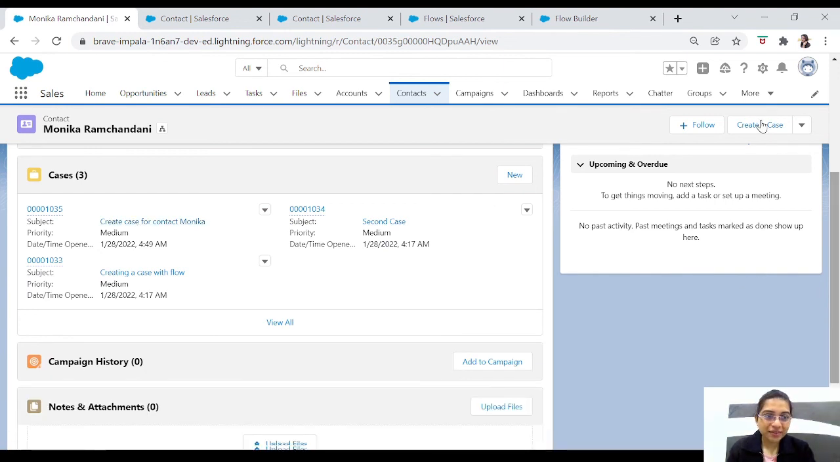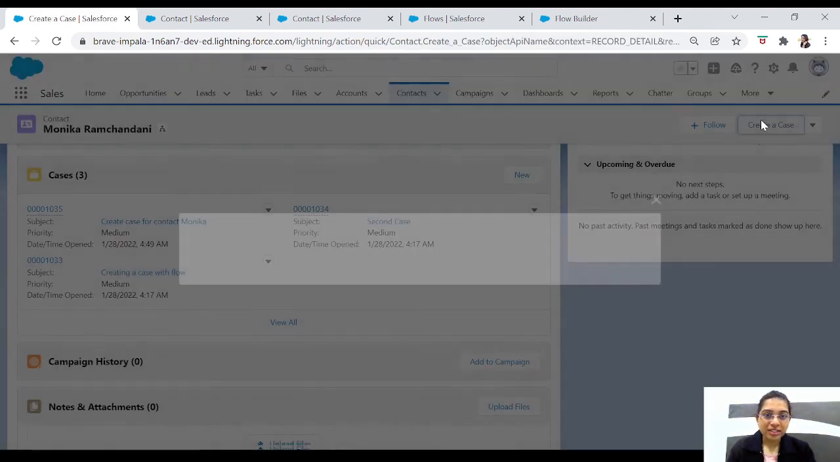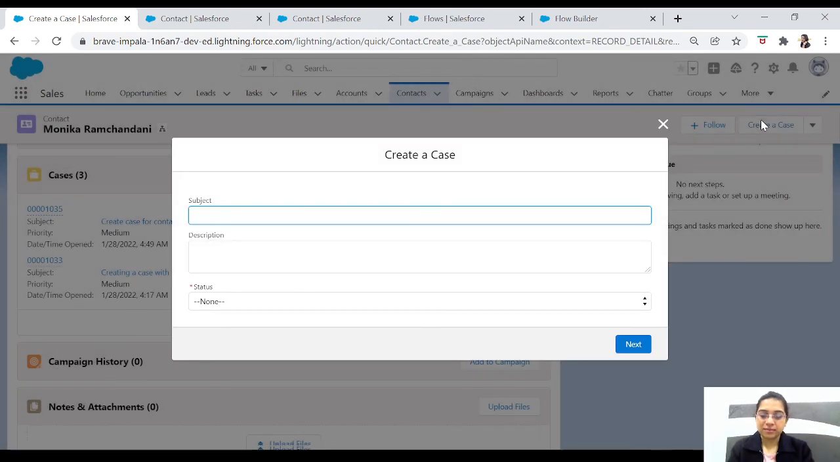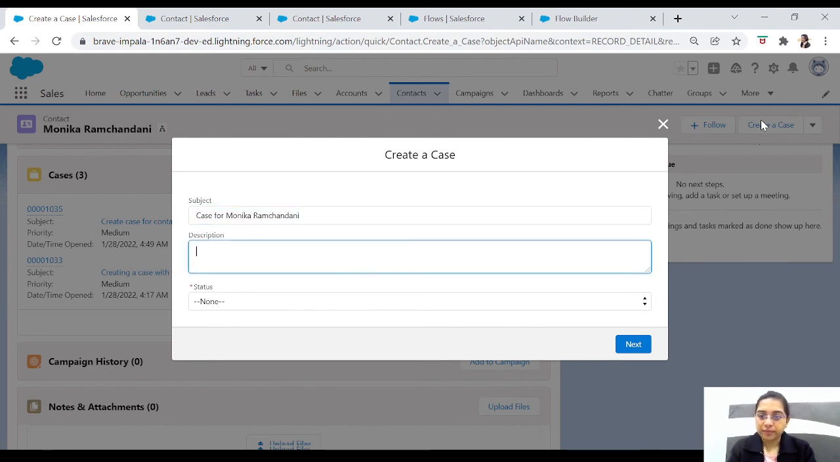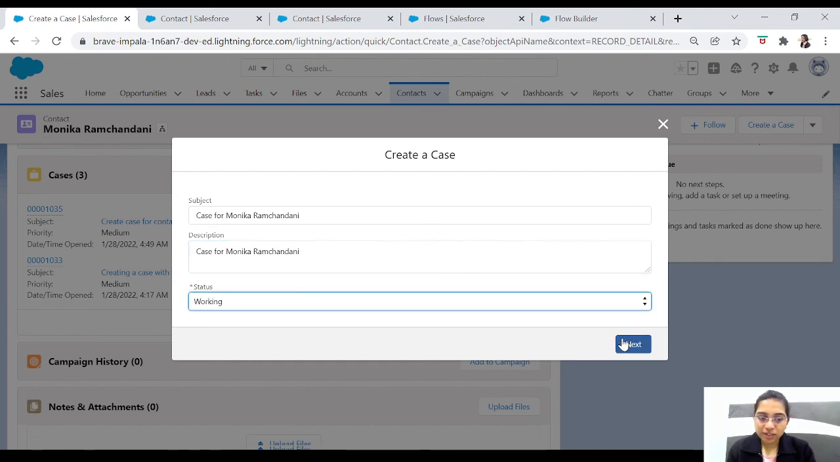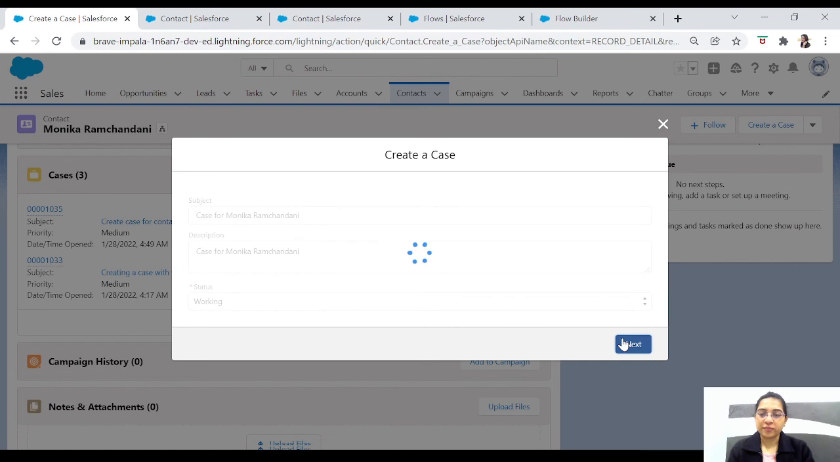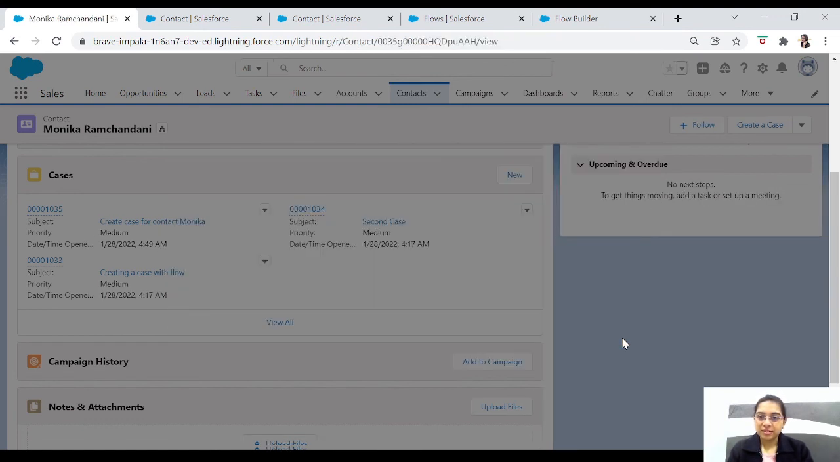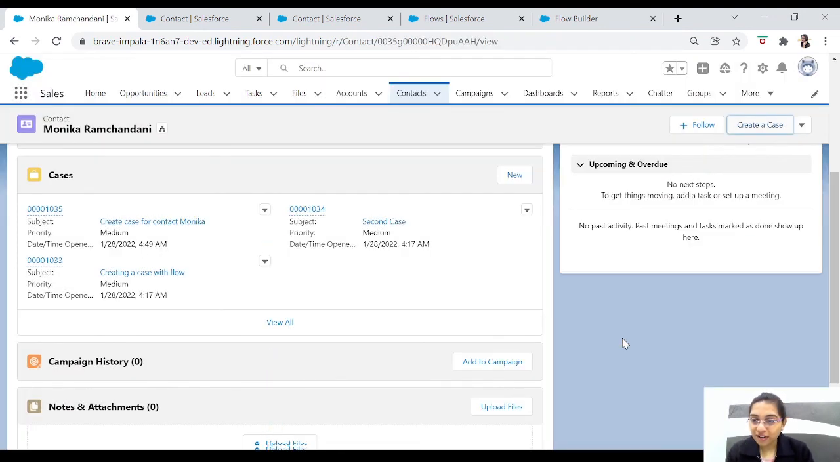Let's create a new one. Create a case. Case for Monica Ramchandani. Let's save it, save the description. Status will be working and click on next. So the case count will be 4. So here's the case that we have created again.